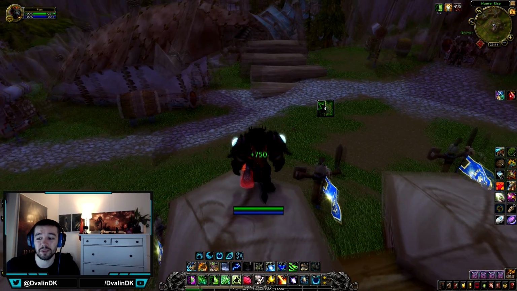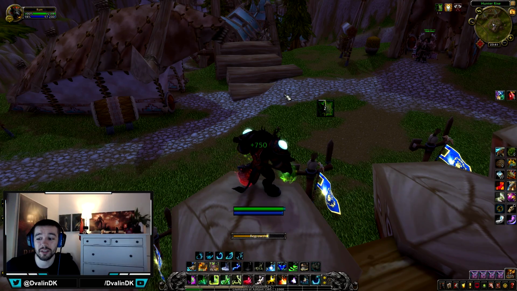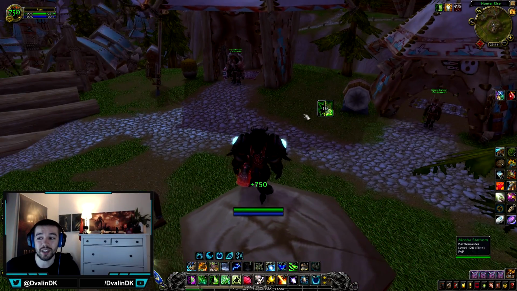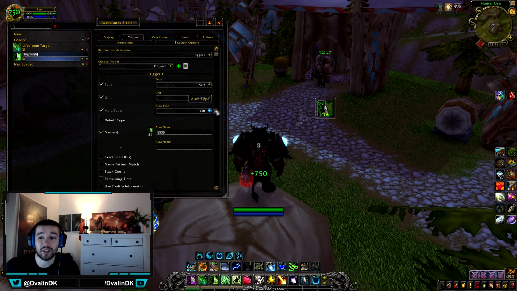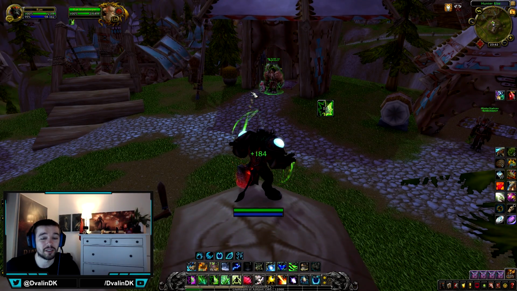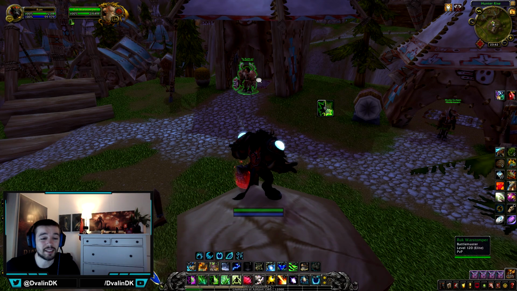And now I will be able to see every time I have regrowth active on myself, every time it's going off, I can recast it and get the healing over time. The same I can change it for instead of player, I can change it to target. And now I will only be seeing it if I actually target someone. So now I will be able to target the tank, for example, and I will be able to see it.